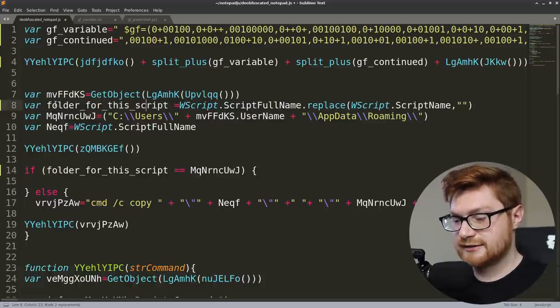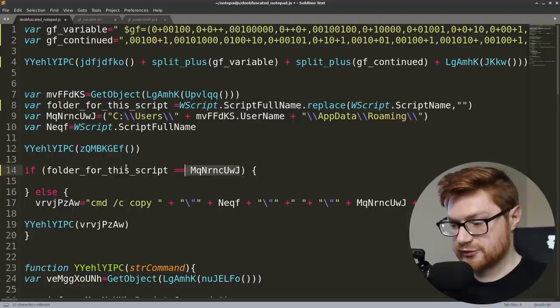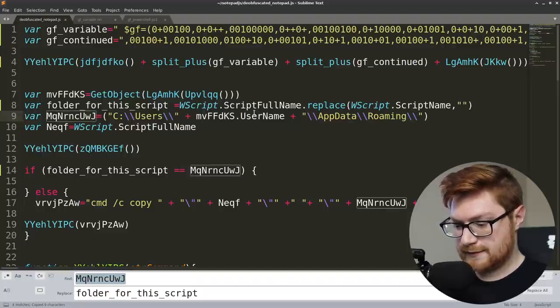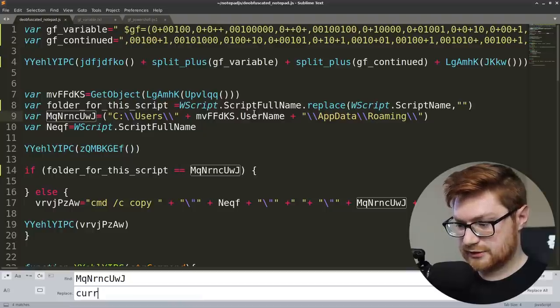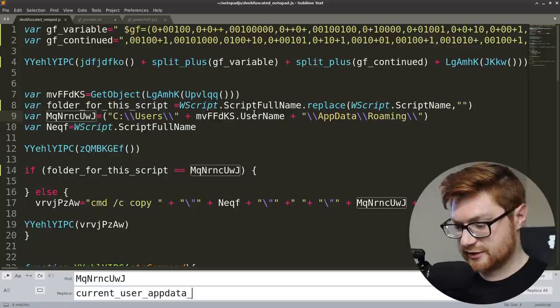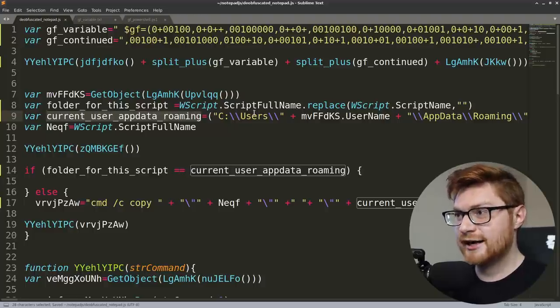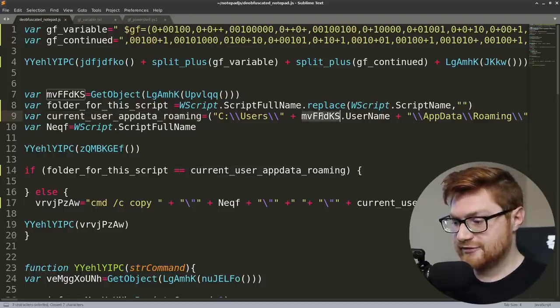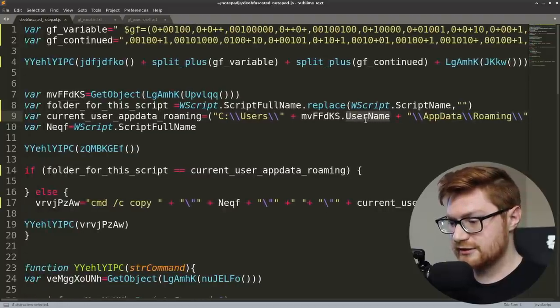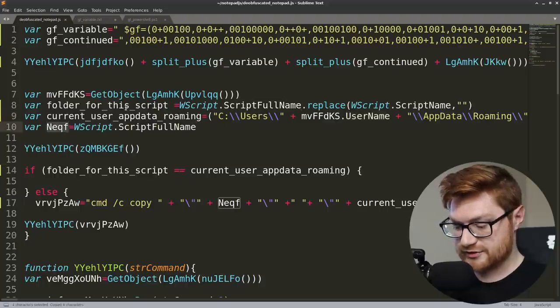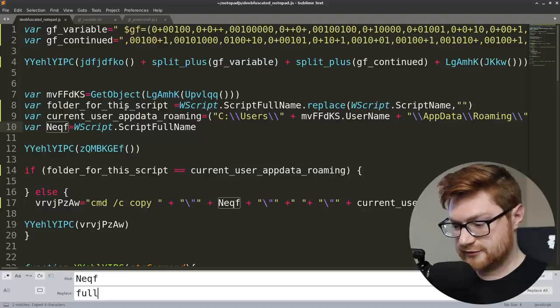How about that? So it checks if the folder for this script is equal to this thing, which we know is set to something's username, app data roaming. So let's change that to current user app data roaming. I'm going to be using long verbose variable names here so I can actually understand what this is doing. And if this is actually able to retrieve the username, it's probably going to be like wscript.shell or something. I have a feeling. And script full name. This is just going to be, okay, full script path.